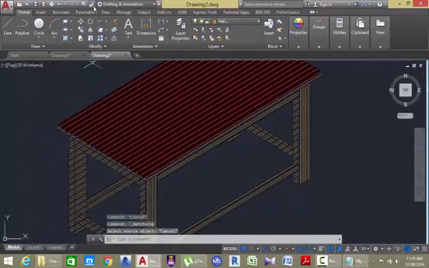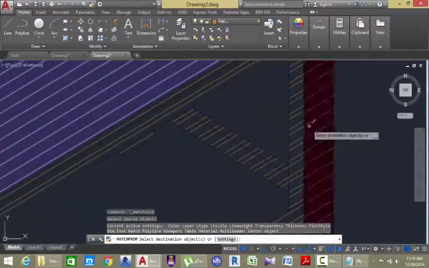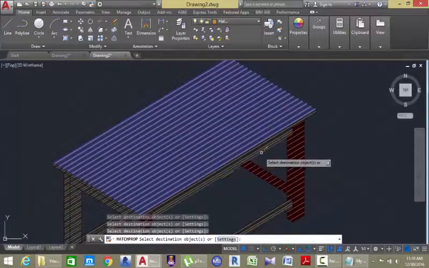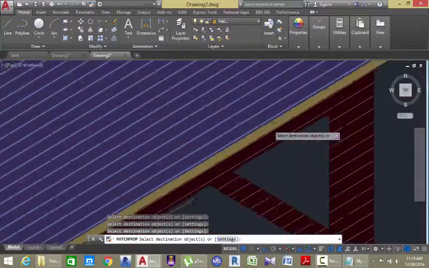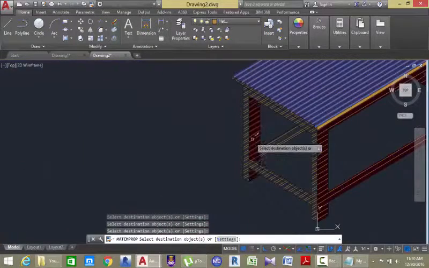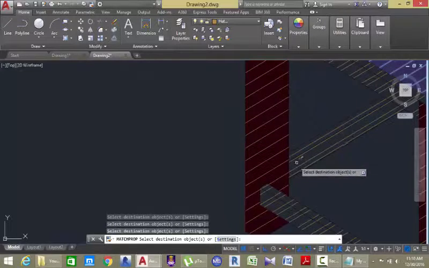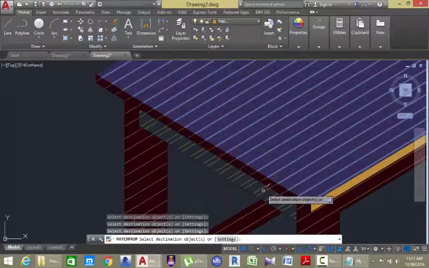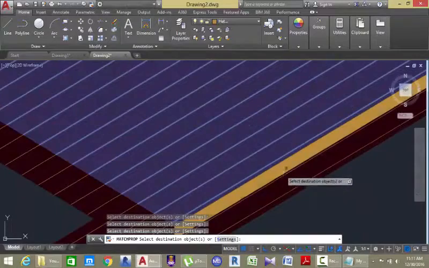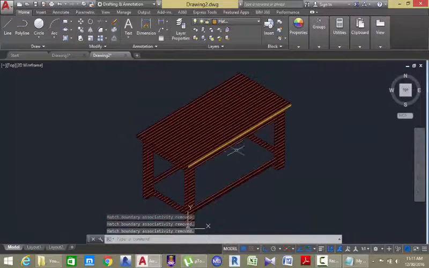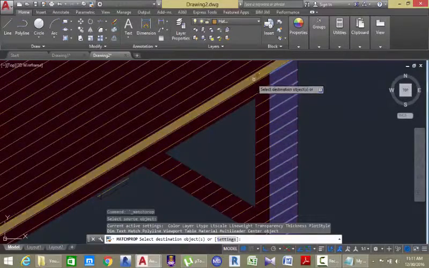Go to the Quick Access toolbar and click Match Properties. Select this hatch, match its properties to this, to this, to this, to this, to this, to this. Match Properties, select.